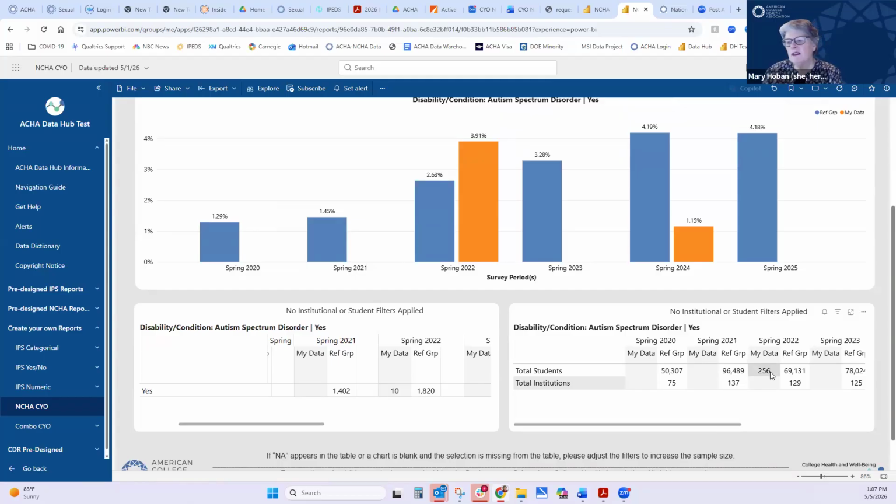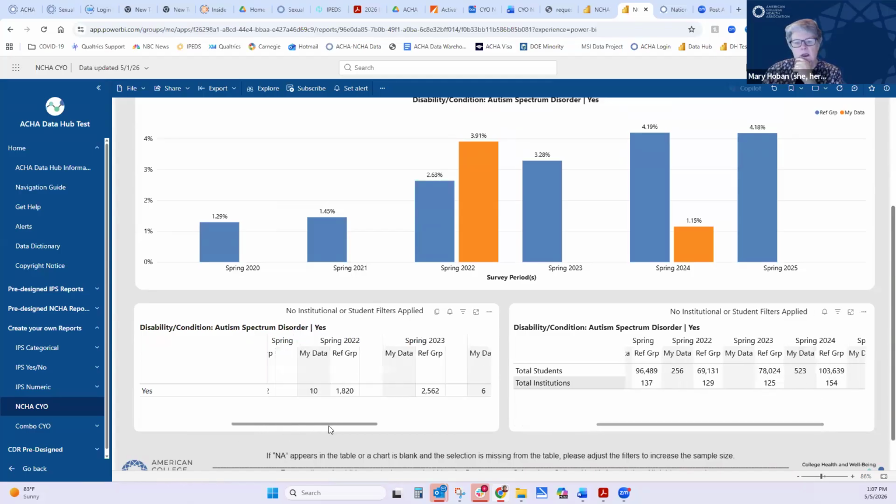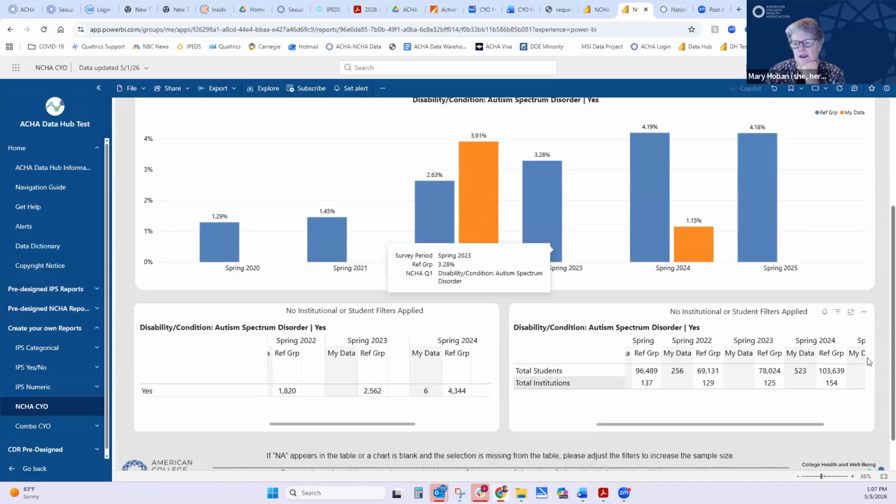So it's a small sample to begin with, and then an even smaller number of students represented. They had a little bit bigger sample in 2024, but that number was 6. So again, they're small numbers. I wouldn't say they have a trend going down. I think they just don't have a lot of data to document it in this case.